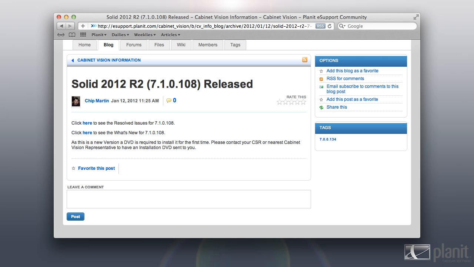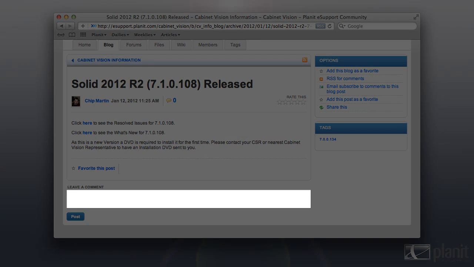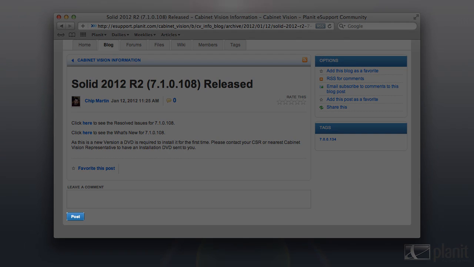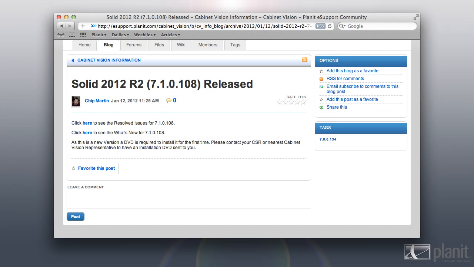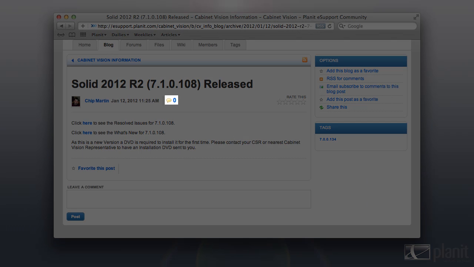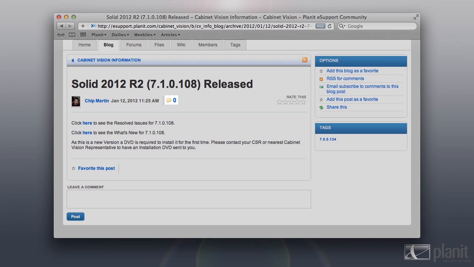Finally, we get to adding comments. Just type in the comment that you want here, then click on the post button. The total number of comments about this post are shown here. And trust me, that can actually be helpful on those longer posts.